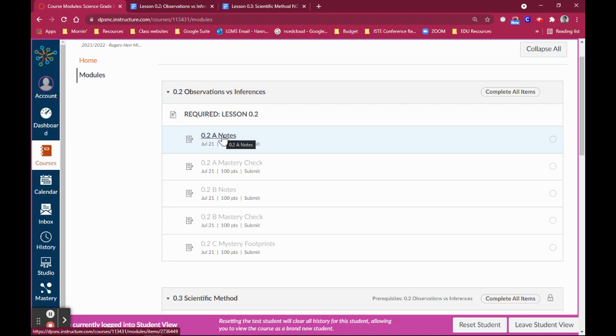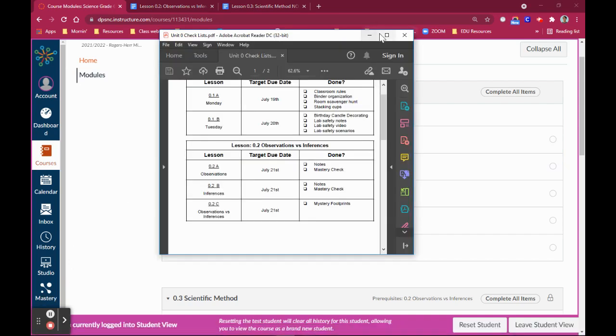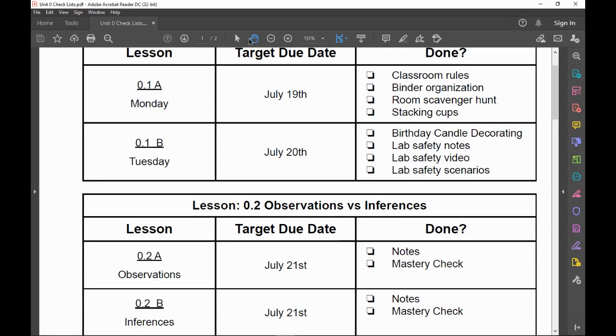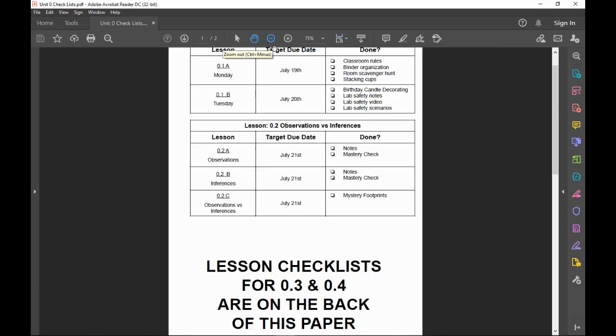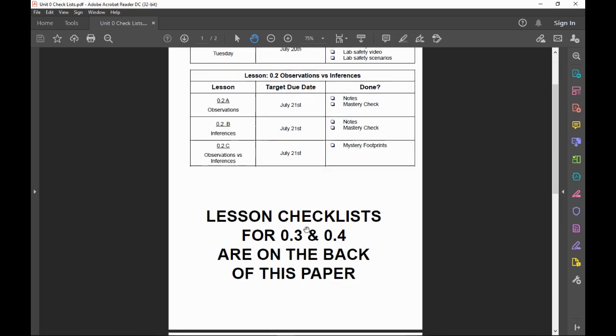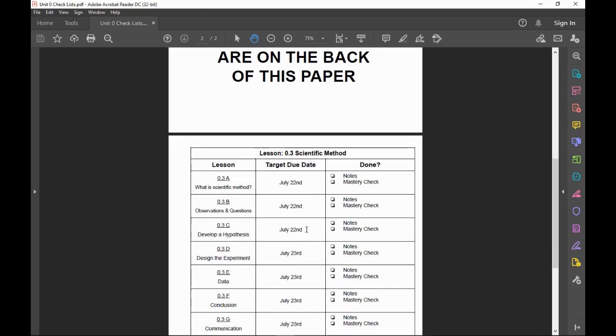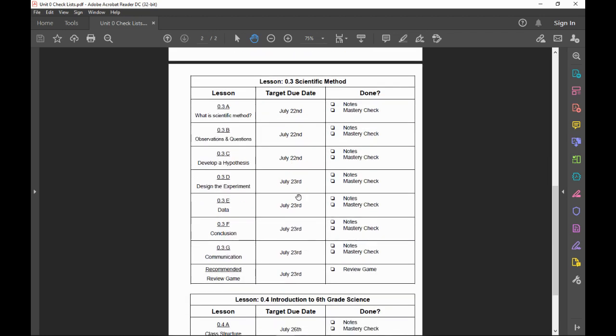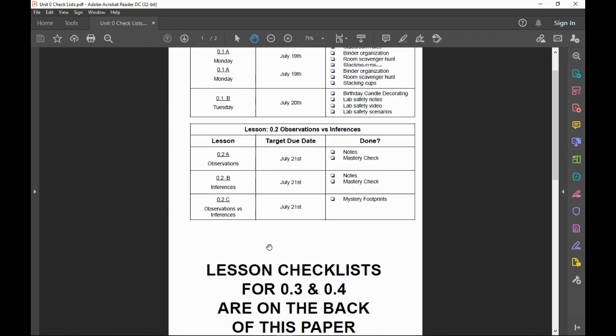What else you will need is your checklist, which y'all were using Monday and Tuesday. So that same checklist that you have in your binder, right? We already checked off stuff here for Monday and Tuesday. Then you're going to be checking stuff off for here. This is your 0.2. You can see the date here as a reminder. And then also the scientific method here on the back.